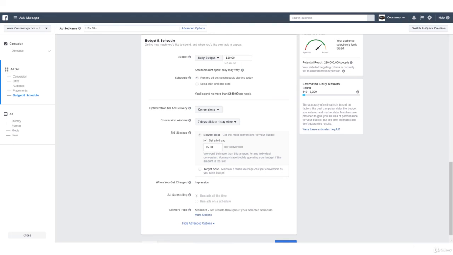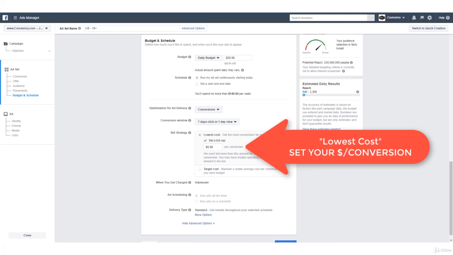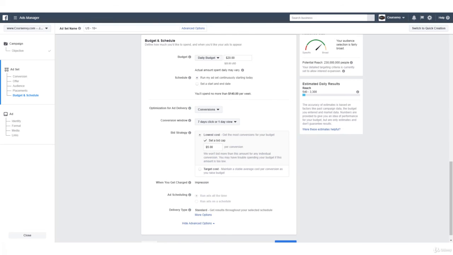Also in conversion ads, if you know you can spend $20 per conversion, select that max. Facebook will blast this ad at that maximum bid price per conversion. So if you know your max conversion price, go for it.